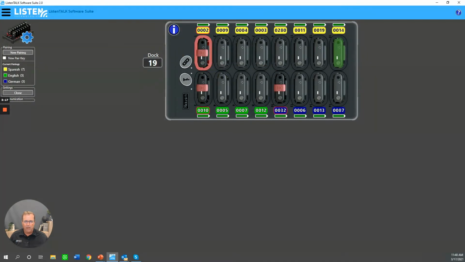I'll pull up the software, and as you can see, I have 3 previously configured groups. You'll see the yellow group here. This is the main floor and the main presenter group, and they are speaking Spanish. Then I have an English group, and this is meant to be an interpreter group, and I have a German group, which will be an interpreter group.